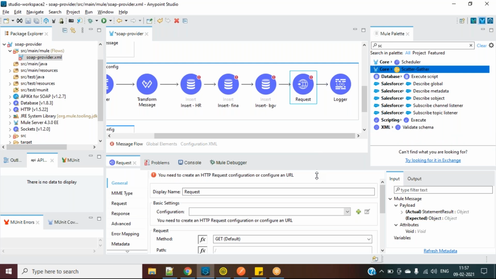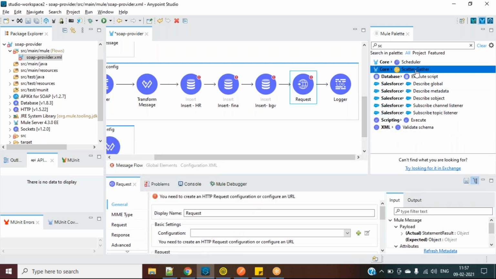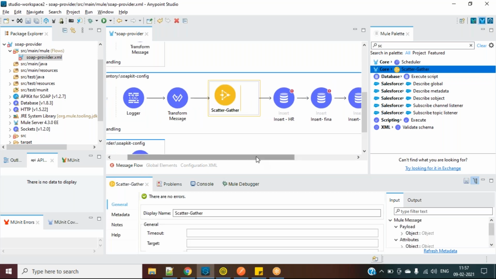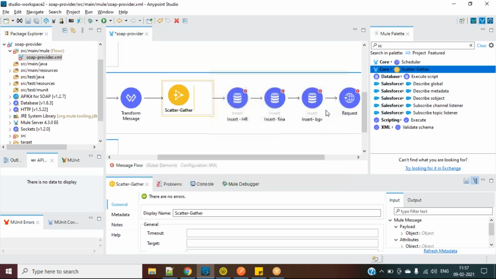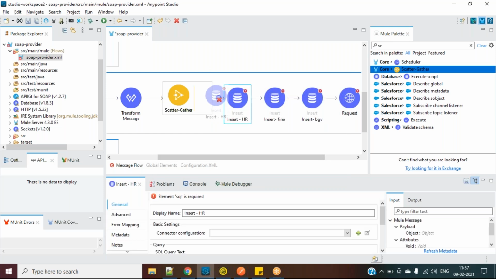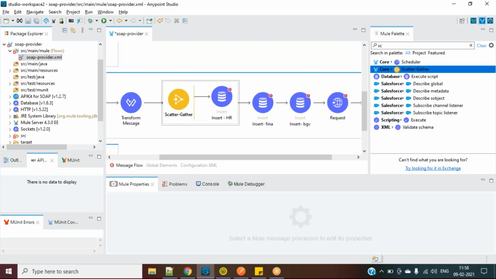In interviews, they will definitely ask you this: how to do parallel processing in Mule? You can simply say we can use scatter gather. If I keep scatter gather here, I will keep 4 routes. So I will drag and drop this one. Here I can see the black line. Whenever I see the black line, I will just drag and drop it.